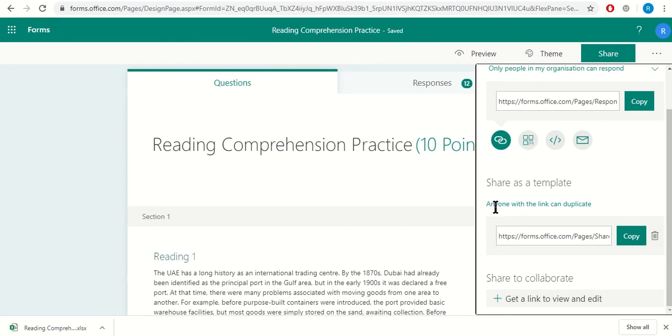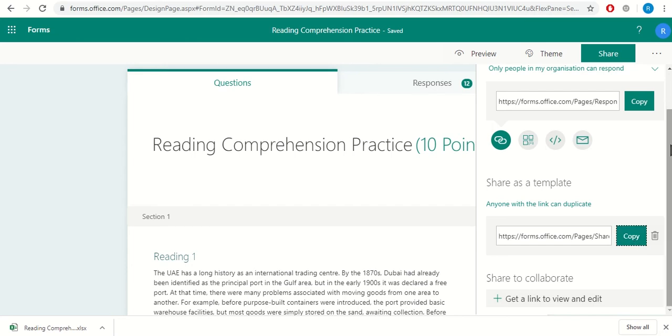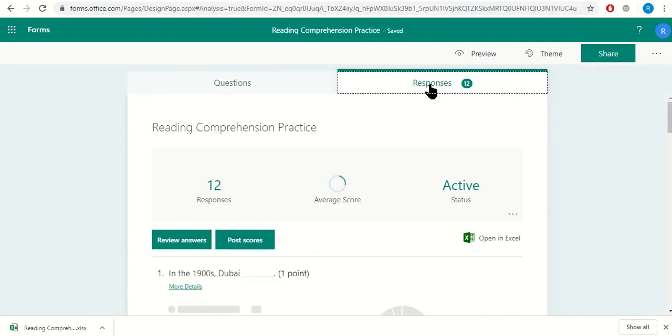And remember to use the option anyone with a link can duplicate, so teachers will share the link with their classes and receive the responses on their own account, rather than you receiving responses from other people's students. Okay, so this is how we share it. Now, can we do more than that? Of course, yes. Let's see first how we receive the responses.